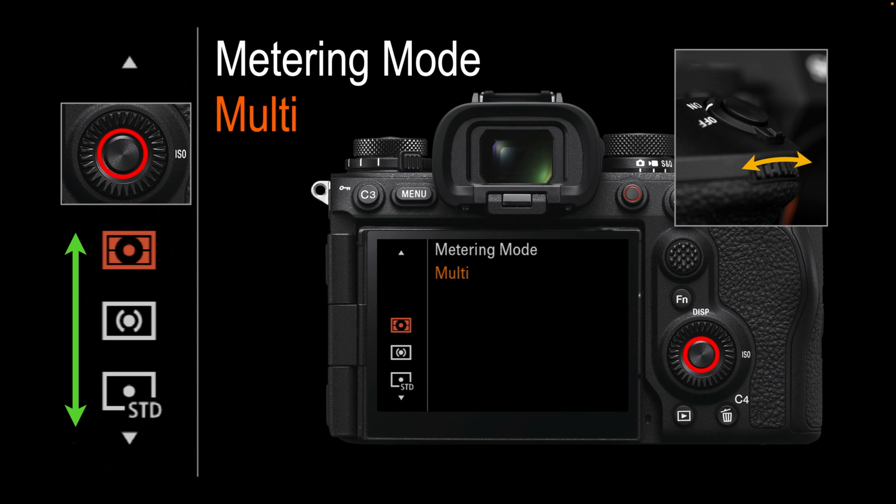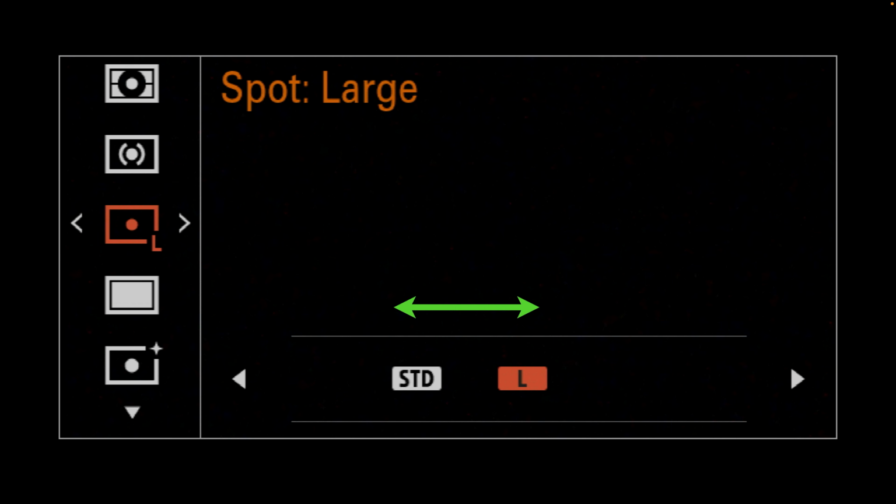Now, if you do press that center button, once you've navigated to the metering modes in the FN menu, you will navigate through those using the front dial, or if your touch function is enabled, you could just touch one of those alternative icons that you see on the monitor there. You can go up and down looking for different metering modes. One of them has a couple of options, and that is spot. You can choose a standard spot, which is a small spot metering, or a large spot metering.